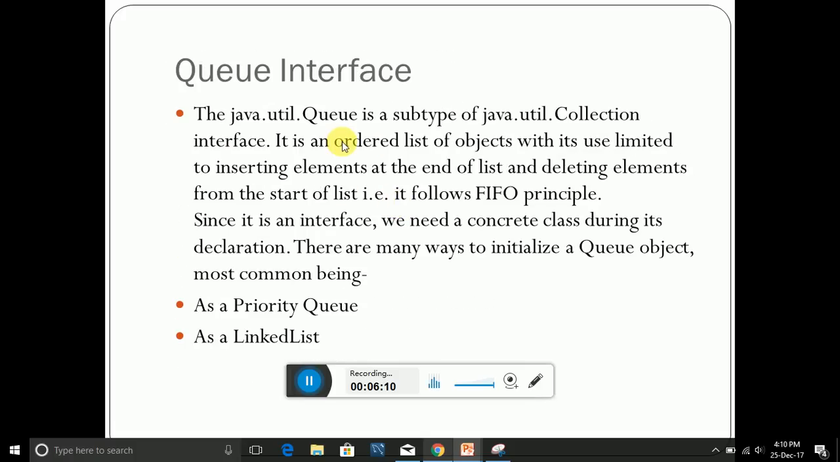So what is the queue interface? It is a subtype of the java.util.Collection interface, and it is an ordered list of objects with its use limited to the insertion of elements at the end of the list and deletion of elements from the start of the list. It follows the FIFO principle, that is first in, first out. If I talk about the queue of a ticket line, the person who enters the queue first will be served first and will go out first. So the same principle is followed here.